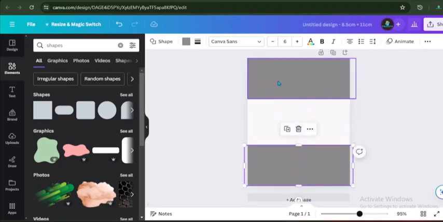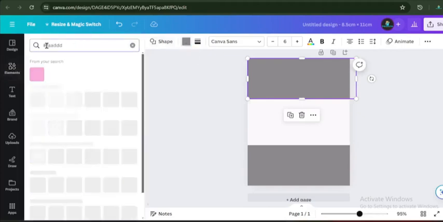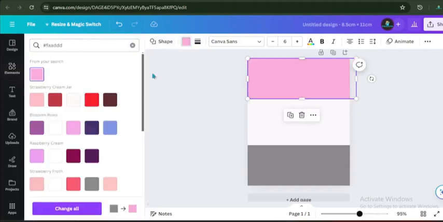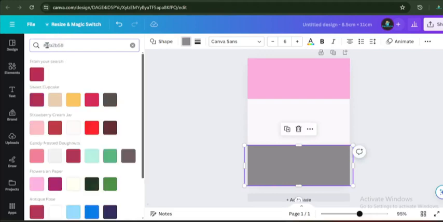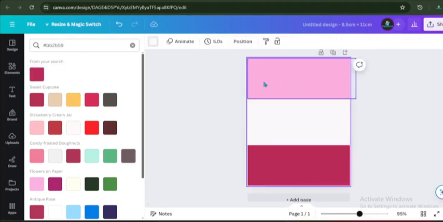Okay, so next is to change the color of this box. So I'm going to use this color here for this one, and then for this also I'm going to use this color. Okay, right. So the next thing I'm going to do now is go over, still to elements.